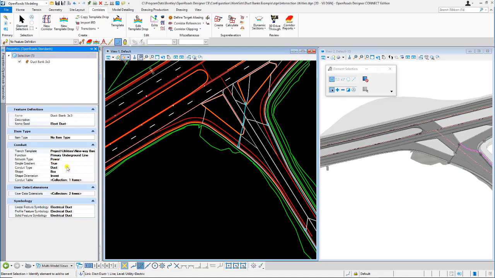We can also see that we've got things set up for the function, the network type, single gradient, conduit type is a duct. We've set the shape up as a box. So again, you can see the different drop down options available to us there. The shape orientation, I've set this to invert. And then we've got the conduit table.